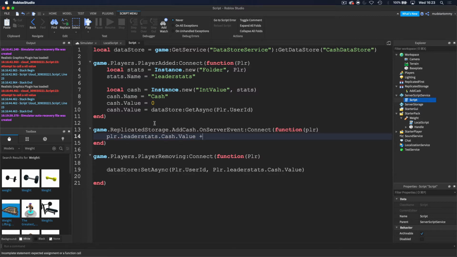But then if you notice, when you click plus, when you do this, you can see it's telling you no. So the way to add it is we need to repeat it again after the equals. So we need to do player.leaderstats.cache.value plus 1. So now we can use the plus and it will actually run.